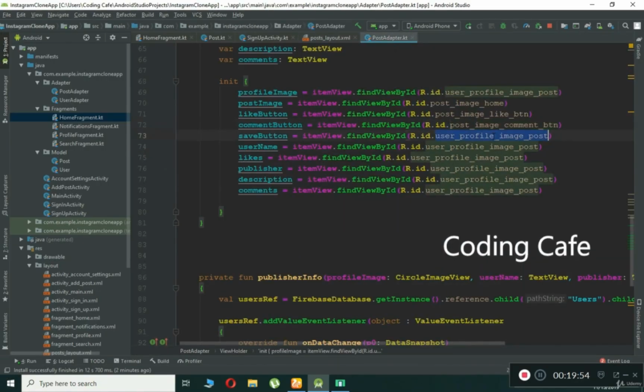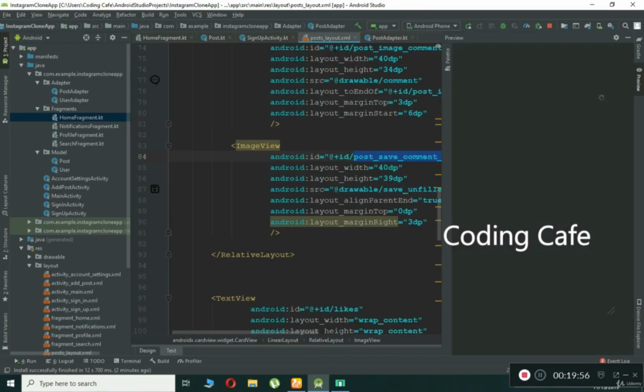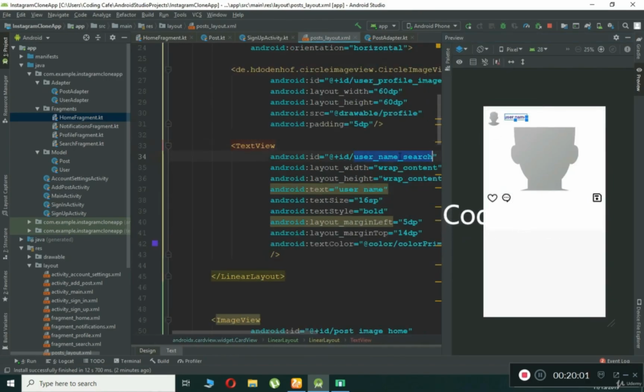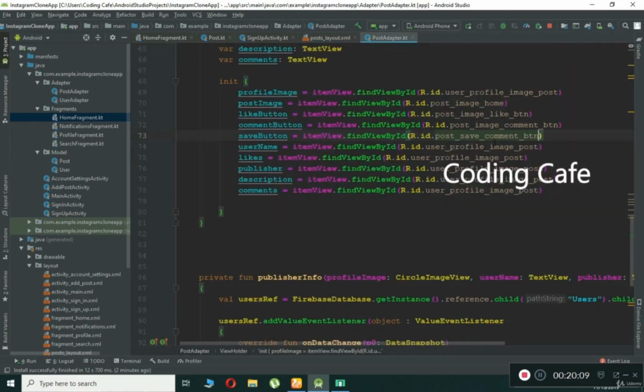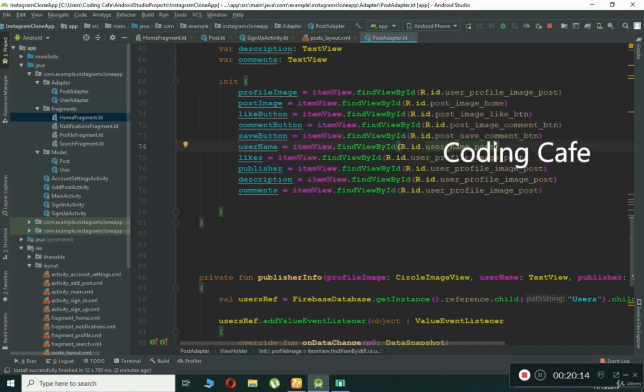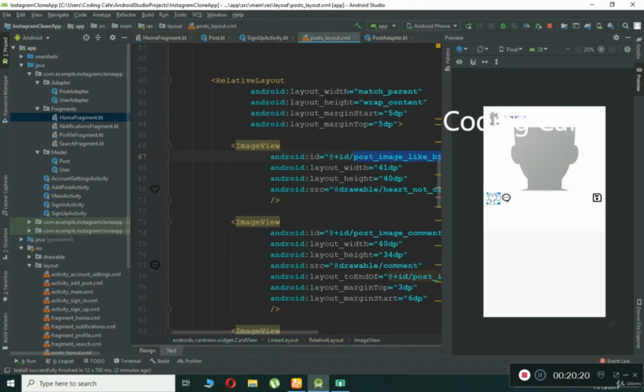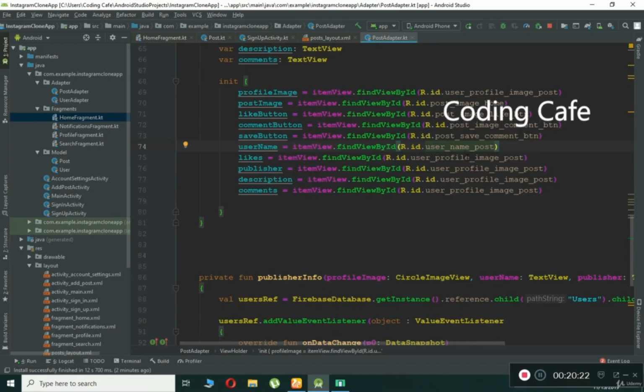Then we have username. So username ID is username post. That is on the post page, let's say. So just give it a unique ID. Okay, so username post. And then we have the likes. So for the likes, we have the ID, this one. So just copy it and paste it here. Make sure to exactly give it the ID, okay?